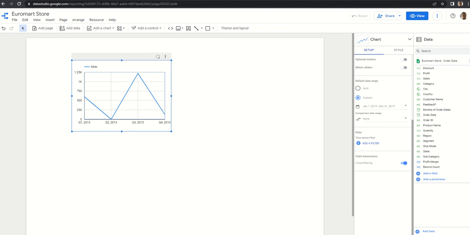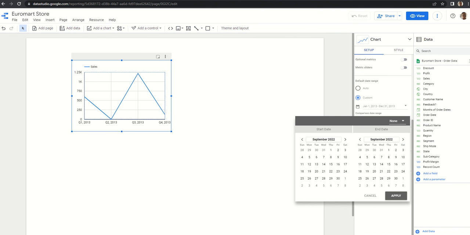Prepare a time chart. So let us see, comparison date range is none. Now we will compare this with our previous year. So we will select here previous period, take for example previous year. So this is previous year, and we can set apply.